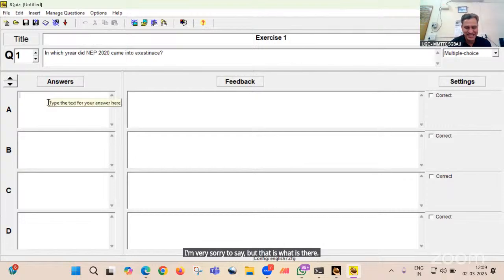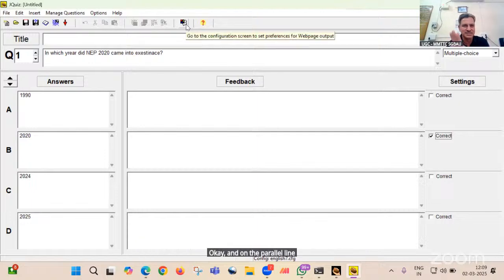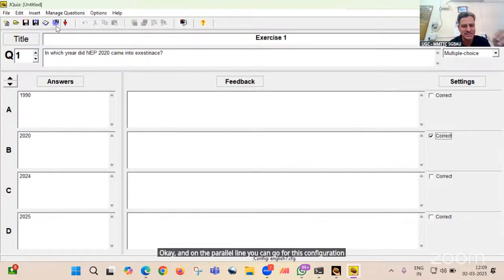So you can have various options here. For the sake of example, I'll write 2020 or 2024, whatever you feel appropriate. Let's say 2020 is the correct answer. You can simply check box this as the correct answer. Then you can go for a number of questions, as I told you. And on the parallel line, you can go for this configuration and launching the exercise, saving it.